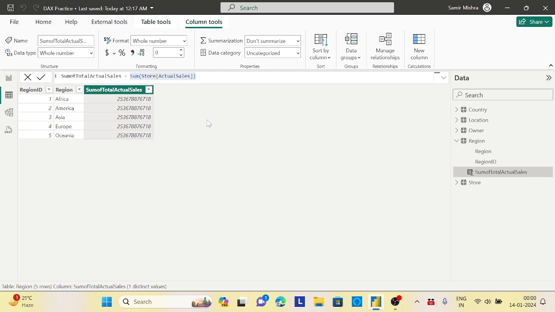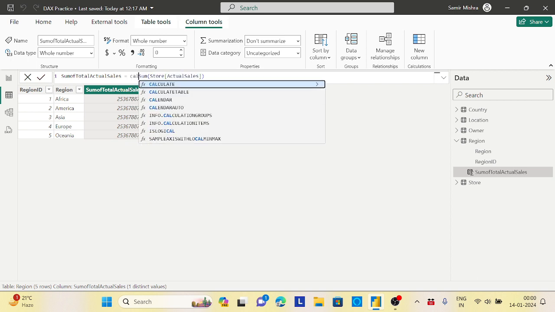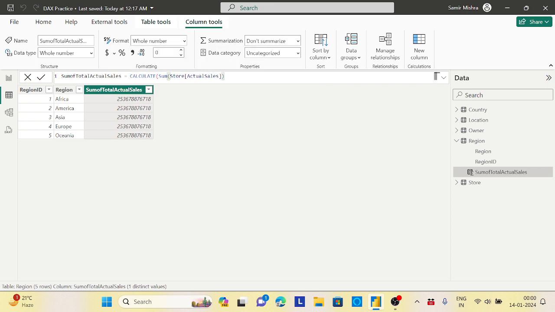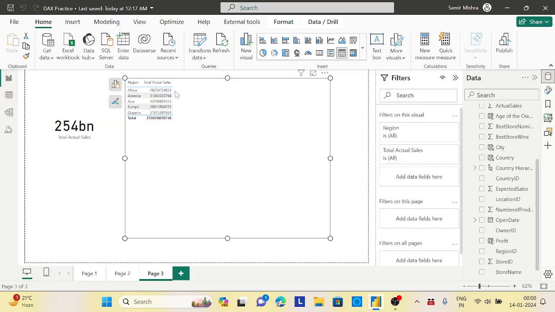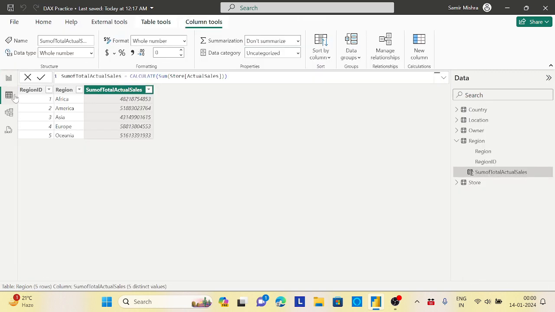So there are two ways to do that, okay. If you wrap this inside a calculate function, then automatically it will internally apply a filter context in the column. So CALCULATE is helpful for applying a filter context. So here if I now enter it, and if you see, now I am getting the exact amount which I am getting in the measure also. See, the same amount, and I am getting it in the same column here.